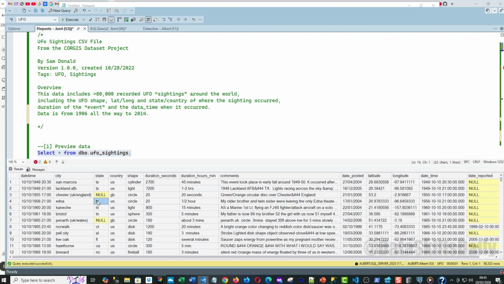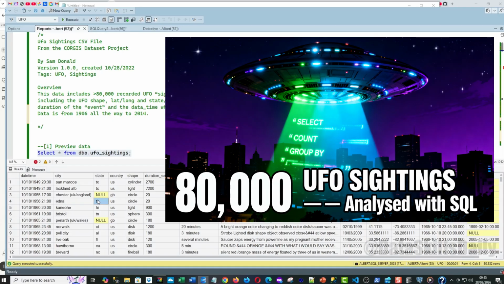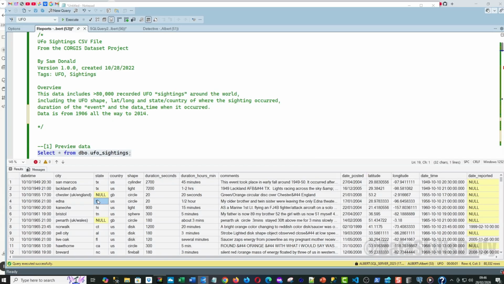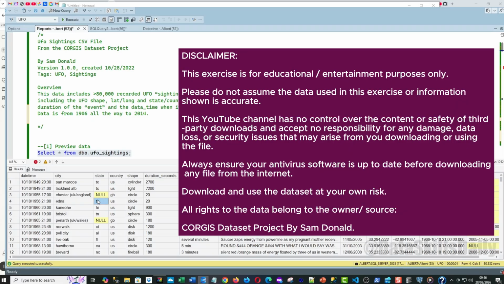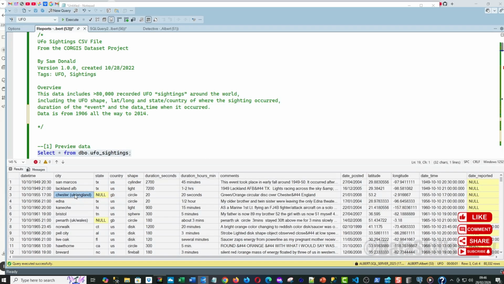I found this interesting data about UFO sightings with over 80,000 reports spanning more than 100 years, from 1906 all the way to 2014. It's from the Corgis dataset project maintained by Sam Donald, version 1.0.0, created on 10/28/2022. So it's got everything, as you can see.